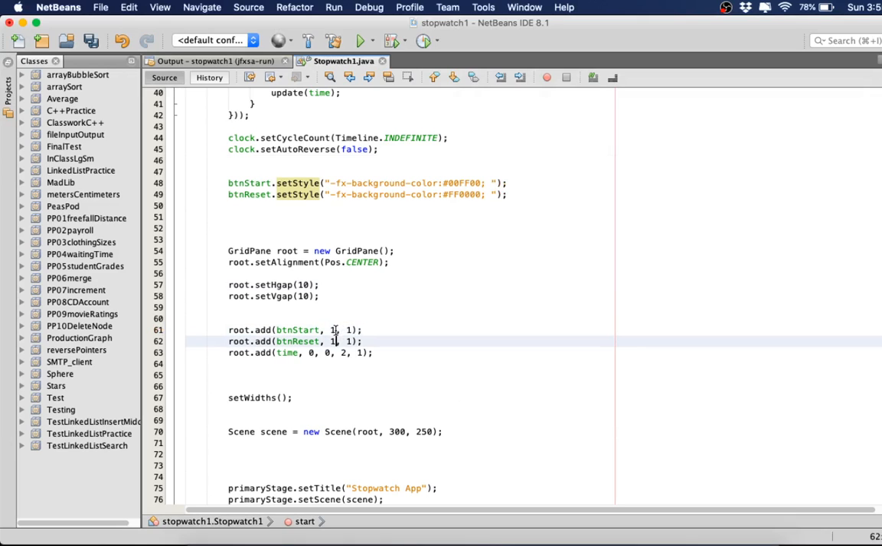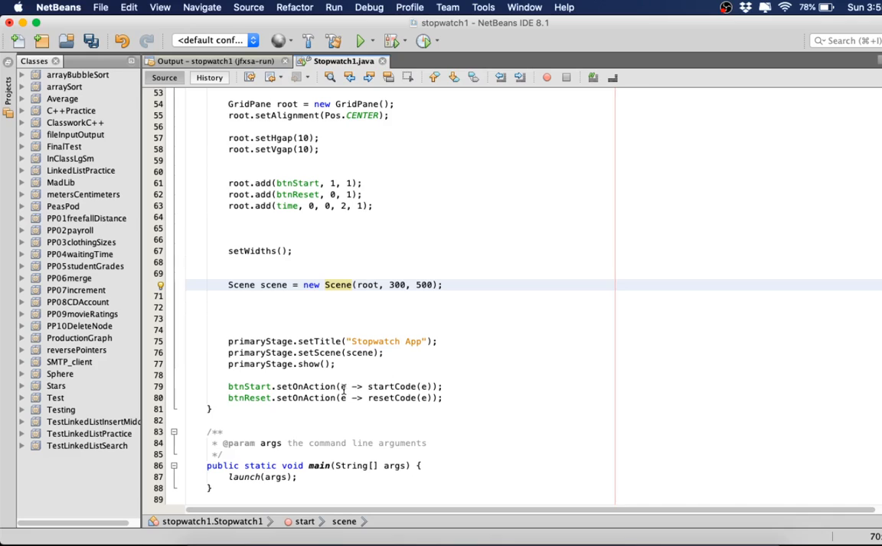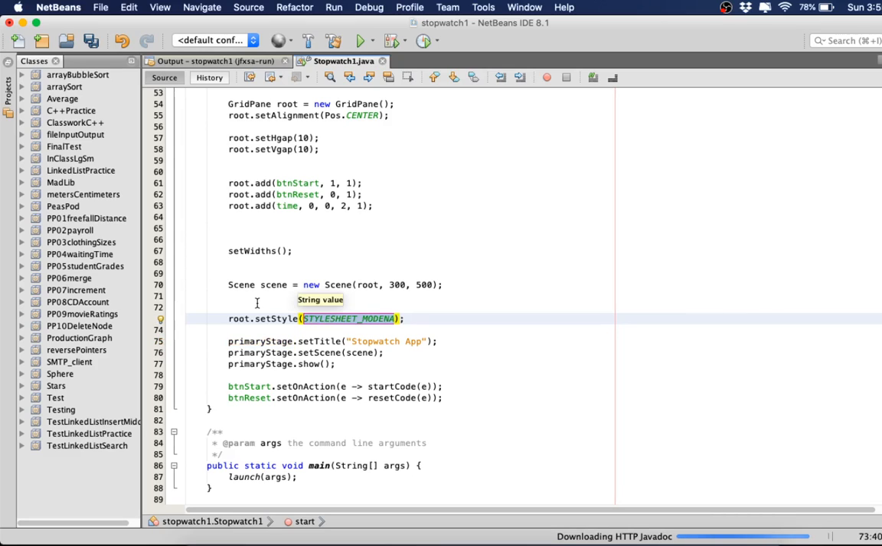We'll first just switch the start, stop button and the reset button. Increase the window size. And then set the background color to black. So root.setStyle. And then it's FX background color. It's hashtag 000000.